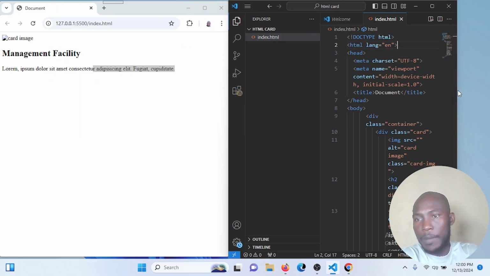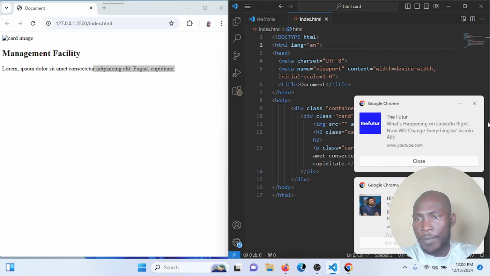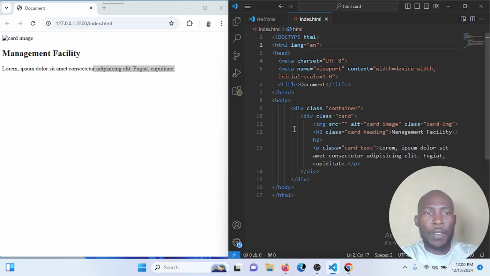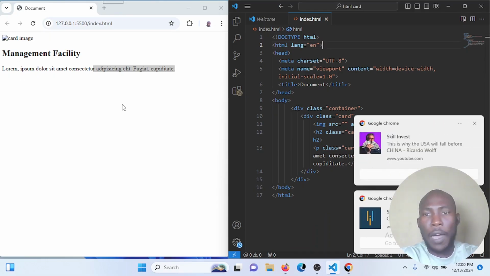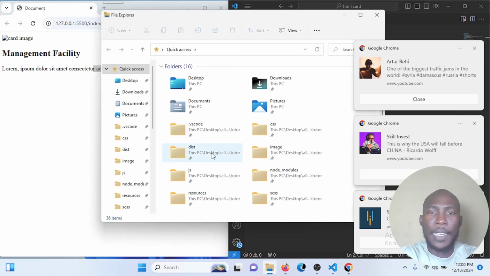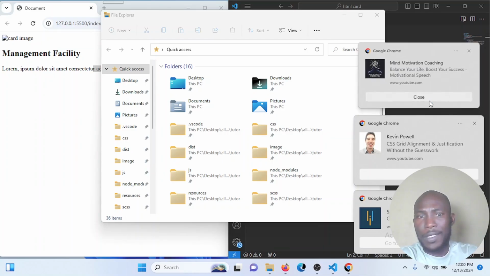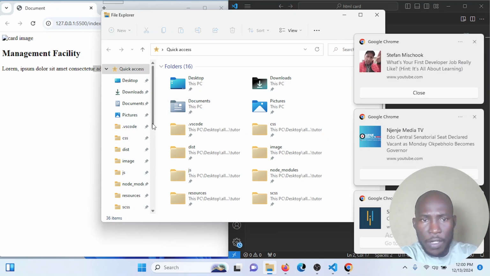You can do the same thing as I've done. Let's close all these pop-ups first. Now you can see the image is still blank. So now let's go for the image. Go to your folder and choose any image of your choice.